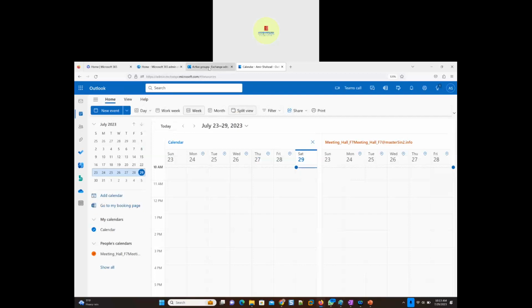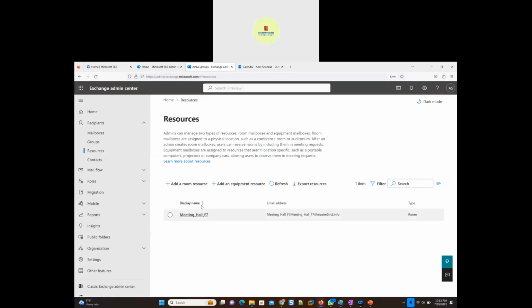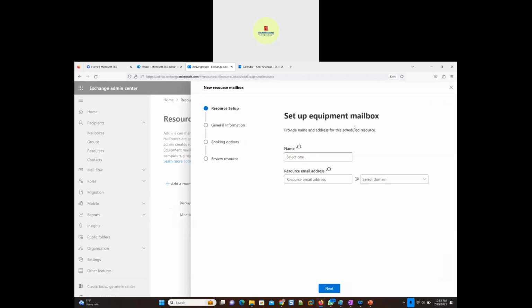I'm gonna go to Exchange, and we have already created the mailbox. It's pretty much the same idea there, but it's called add an equipment resource. If I click the creation of a mailbox, we're ultimately only going to use the calendar of this equipment box. The rest of the wizard is exactly the same. So provide name and address for the scheduled resource. Suppose it's a Canon projector 1312. I'm just coming up with that. I don't know if there's a model like that.